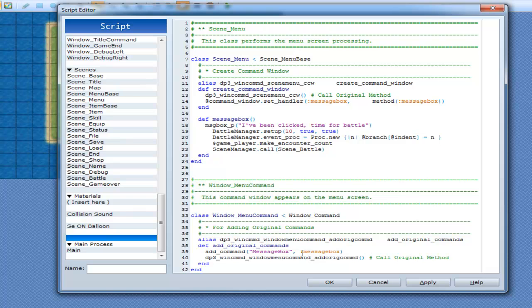Then, after you do that, go up to your scene menu here, and now you can alias the create command window method. Then set handler. Now set handler, like I said, it's the same symbol as you were using for your add command. And then after that, you type in method, and then in parentheses you type in a symbol. Now, as I said before in my alias tutorial, putting a symbol in front of a method is kind of how you make symbols. So that's how you do it, and it's just a method name. That's really all it is.